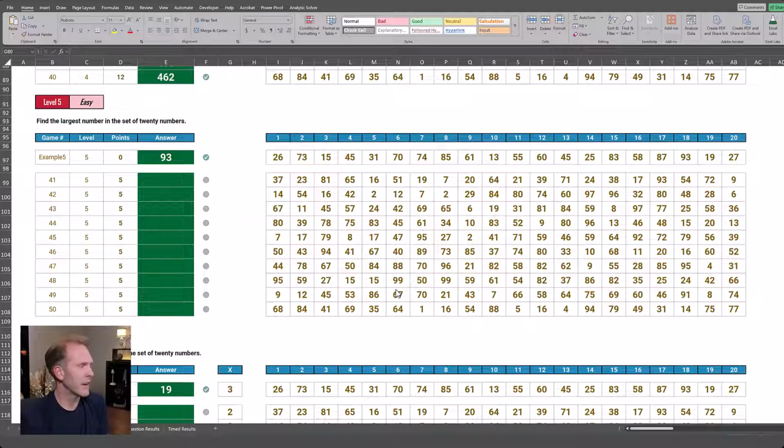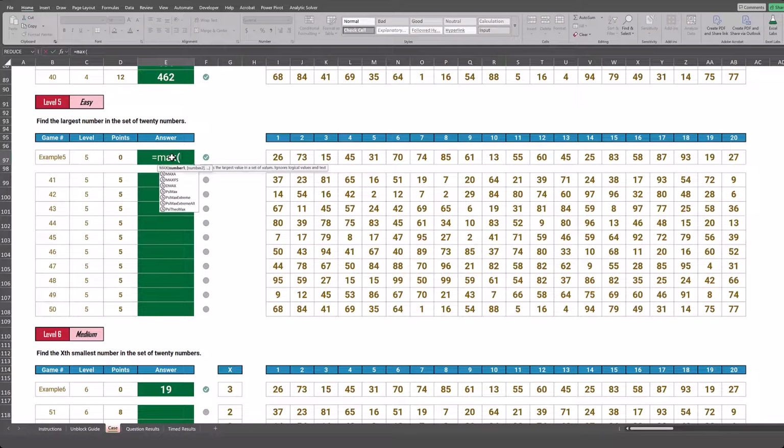All right, now the levels get easy again with level 5. So here, do something really simple. Just find the largest of the numbers. So that's a max function. So use a MAX. Copy that down, and we're done with level 5.